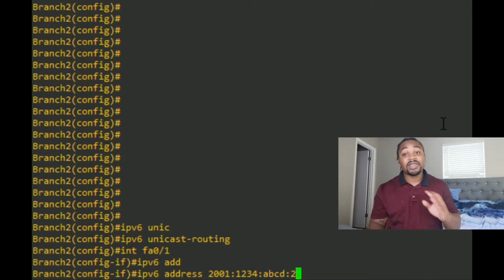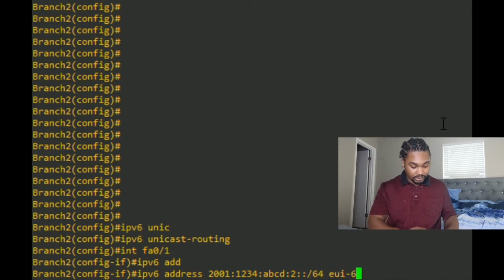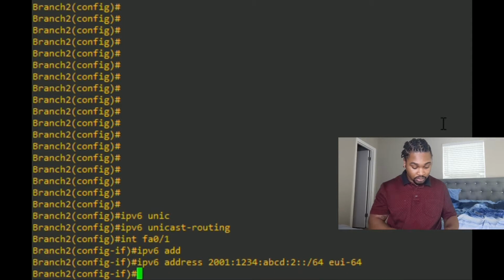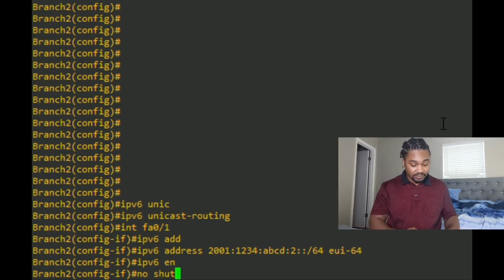And before we even connect the two, we can even check back in the HQ router just to show that it doesn't have an IPv6 address at the moment. But let's finish this configuration. /64 eui-64. Boom. ipv6 enable. No shut. And that's pretty much all we have to do here for now. Let's go ahead and save this.